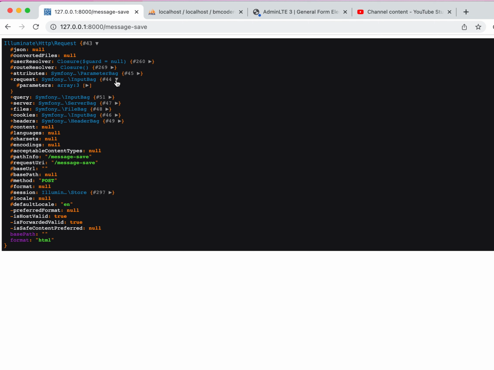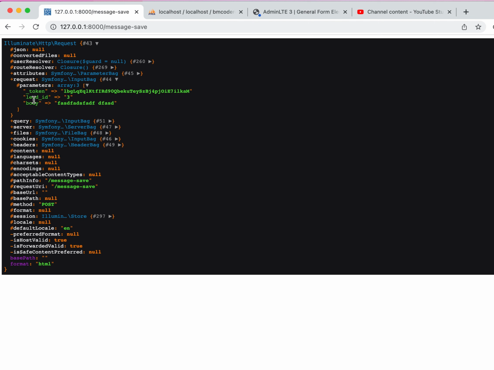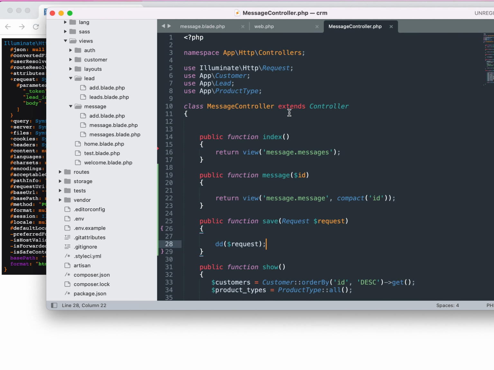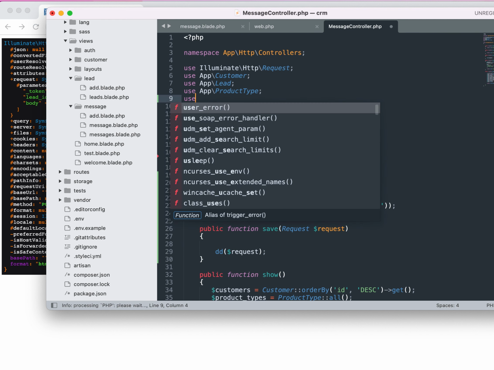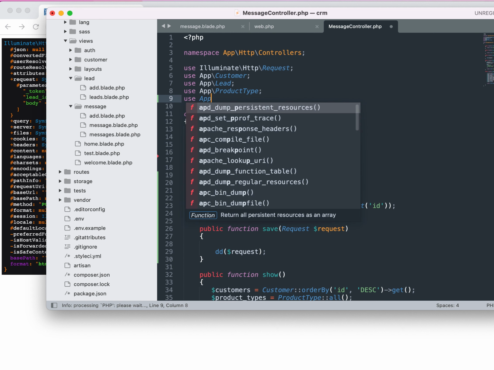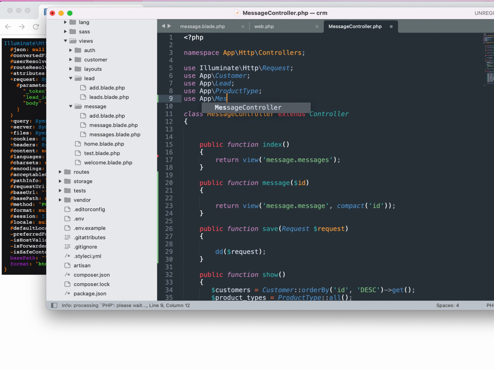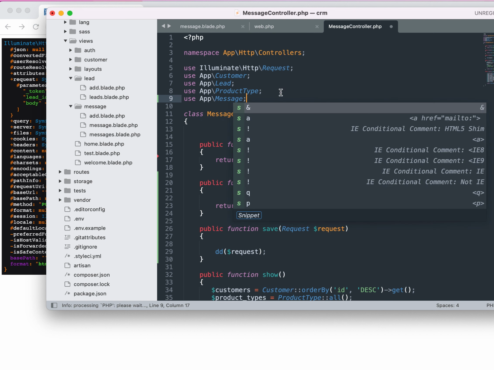Request, this is a parameter. Let's check what we are getting. Lead ID and body, this is what we want, correct? And so what we will do is, next thing is use app. What is the name of the model? Message, MESSAGE. This is the standard.